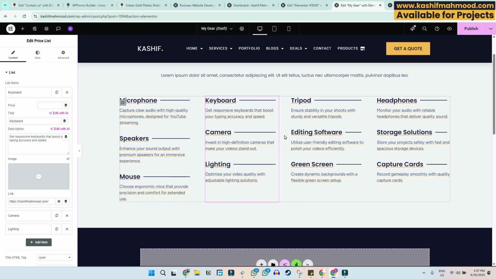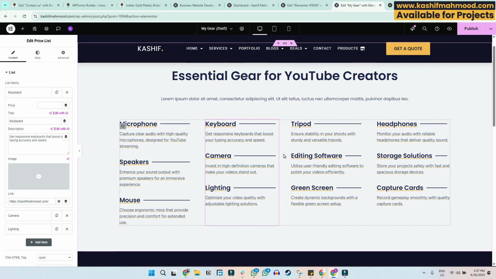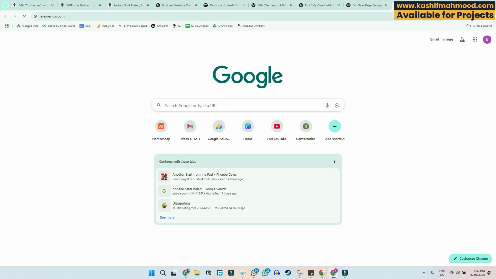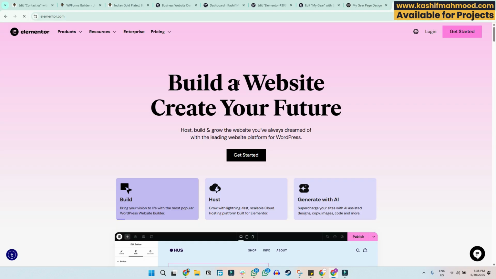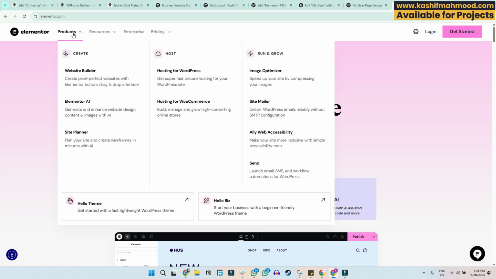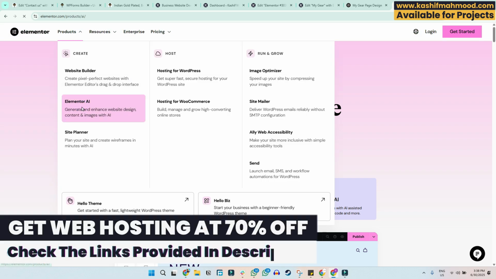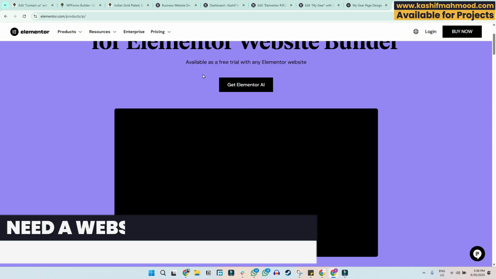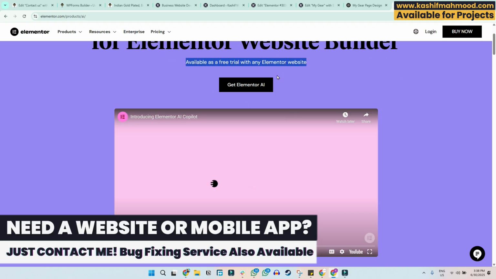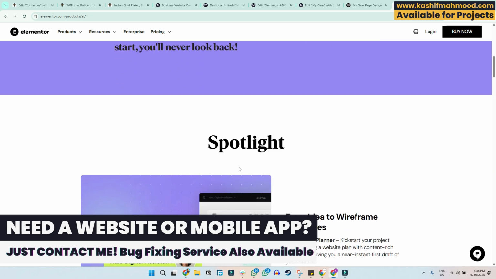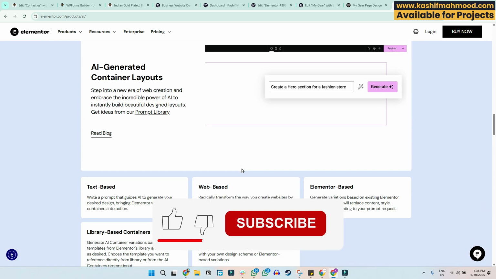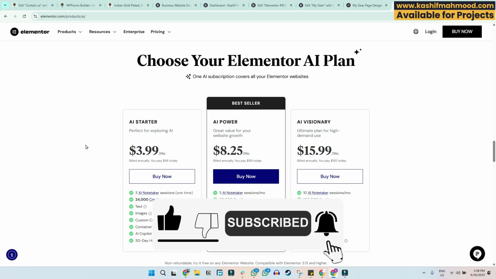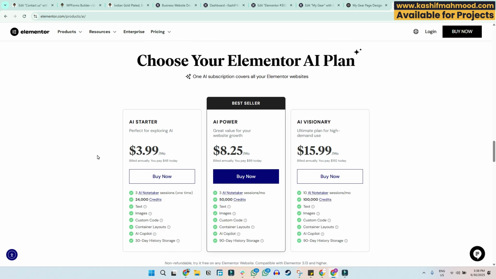So it's not that accurate, I guess, but if you want to give it a try, just go to elementor.com, go to products, and then you will see the Elementor AI option over here, and you can get Elementor AI if you want. You can try the free trial as well. Here is the pricing for that. So if you want to give it a try, you can try it out.